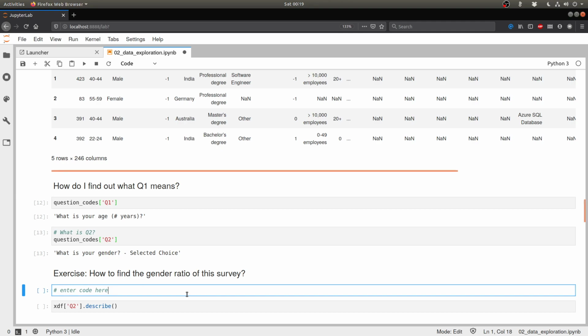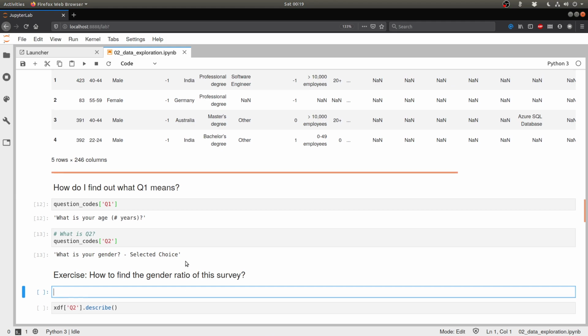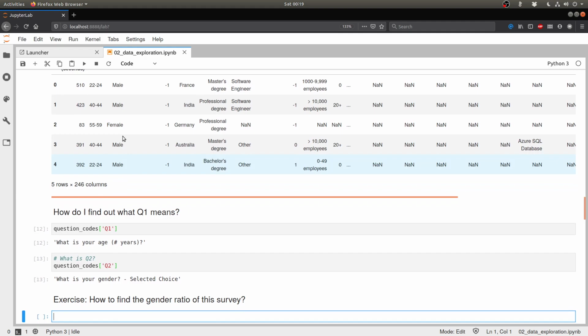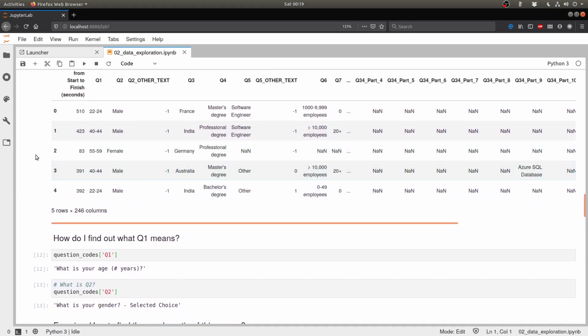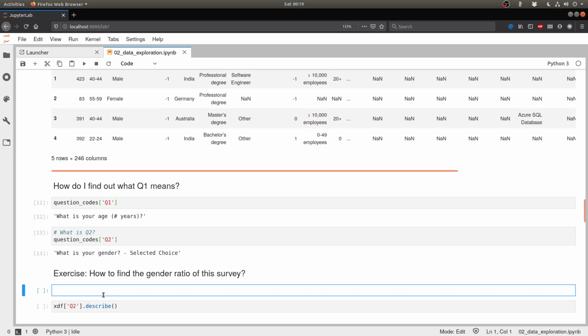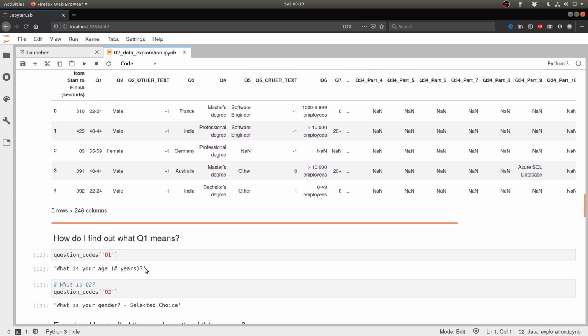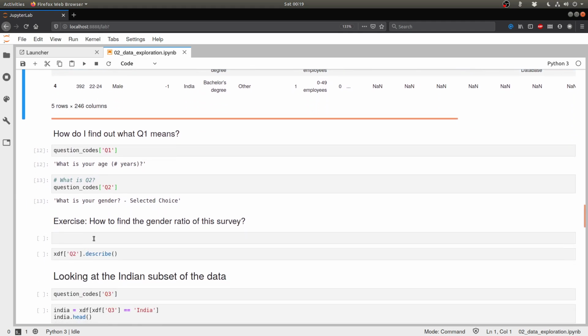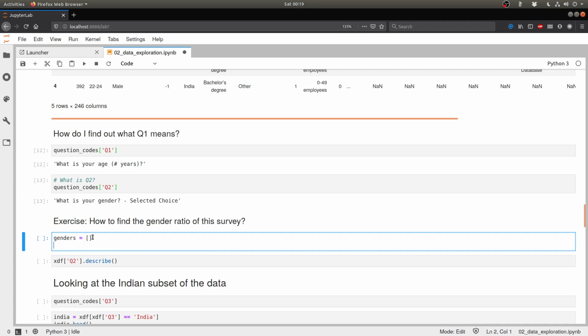So let's take a shot at how we would do this. In order to find the gender ratio, that is, in what proportion the different genders are present, first of all, I have to find out what all the different values are. Male and female I can already see here, but note that I am looking at only 5 rows out of the 19,718 rows. So let's say that we want to find out all the possible values that people have put in under Q2, which is gender. Let's create an empty list called genders.